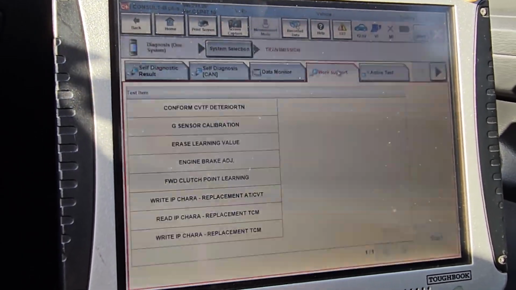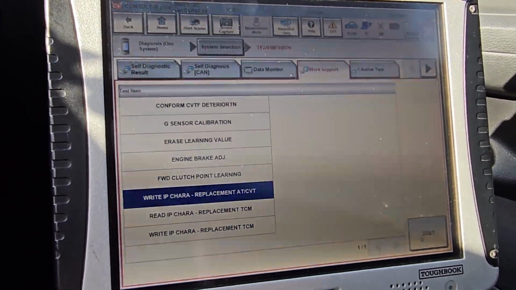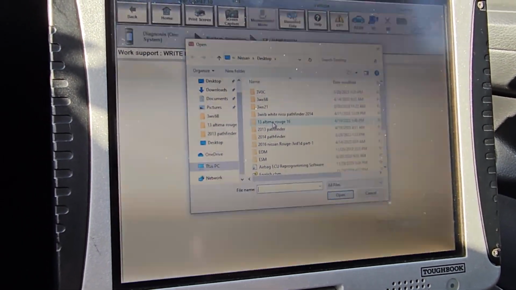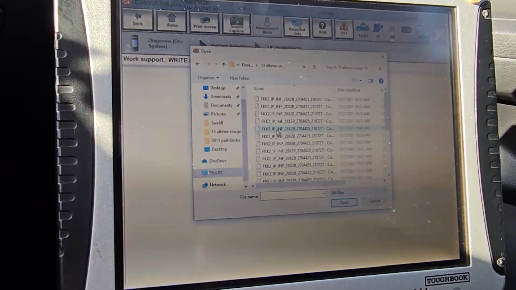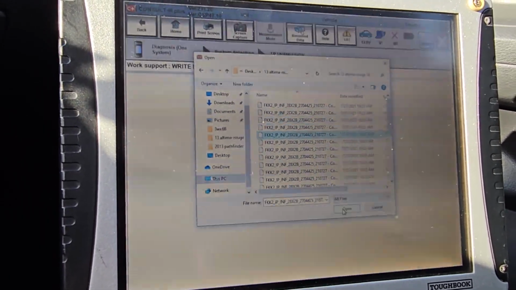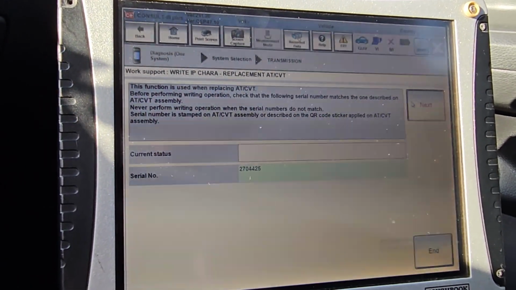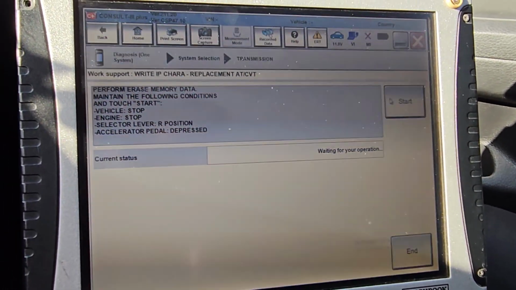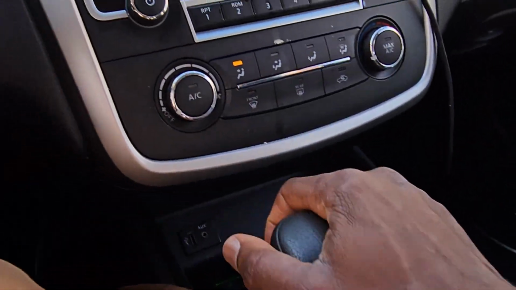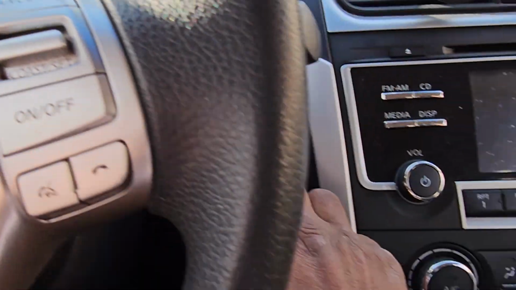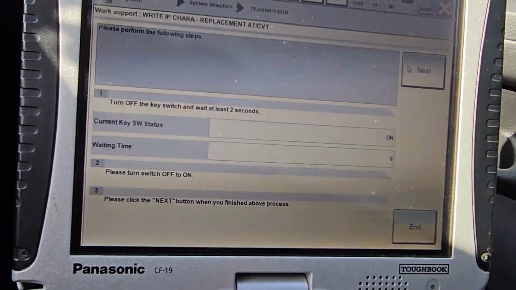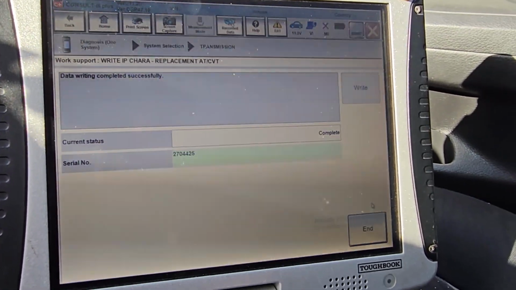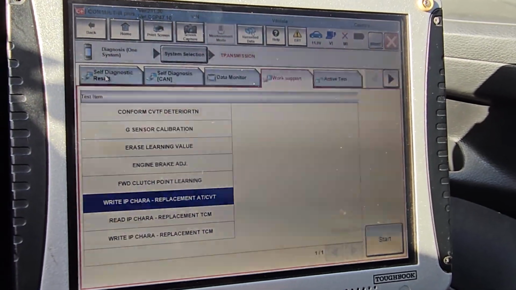Okay, now I'm gonna go to work support. Chart. Go here. 2013 to 16 Altima is the same. Open. Next, push the brake and gas, reverse, start. Now, put this back, remove your feet, turn the ignition on for 2 seconds. 1, 2, open it back again. Then go to next. Everything is okay, right? It's complete success. That's it. And go back to the diagnose.